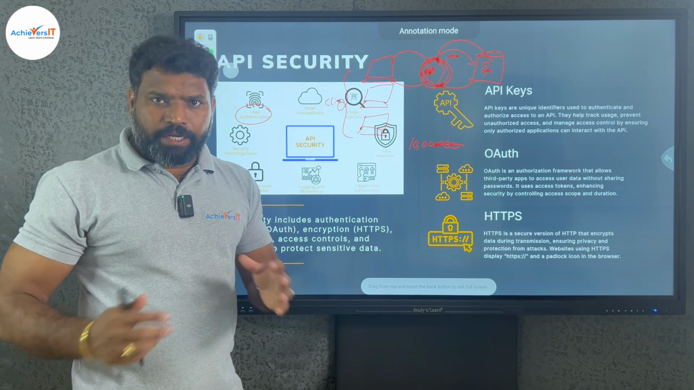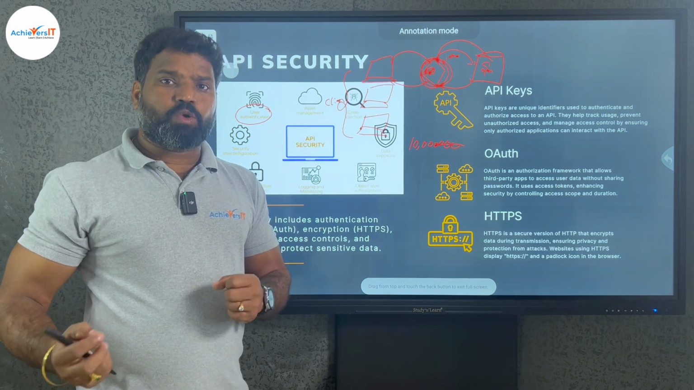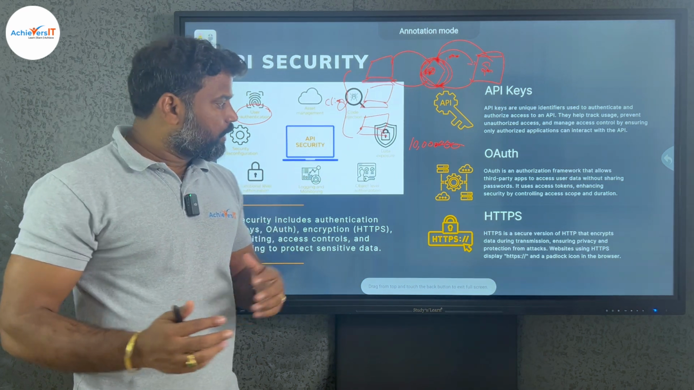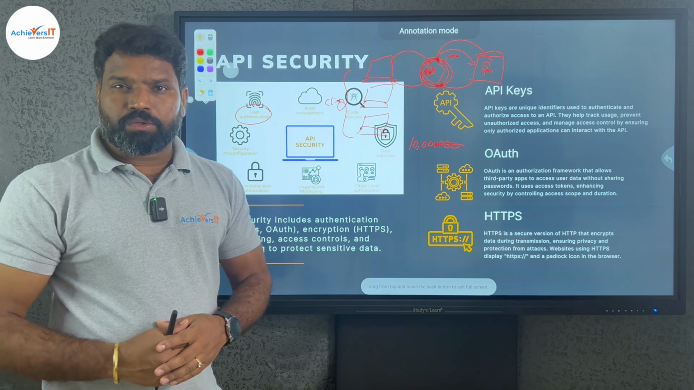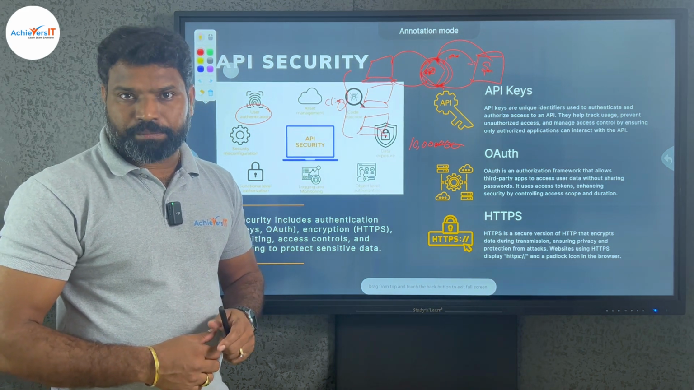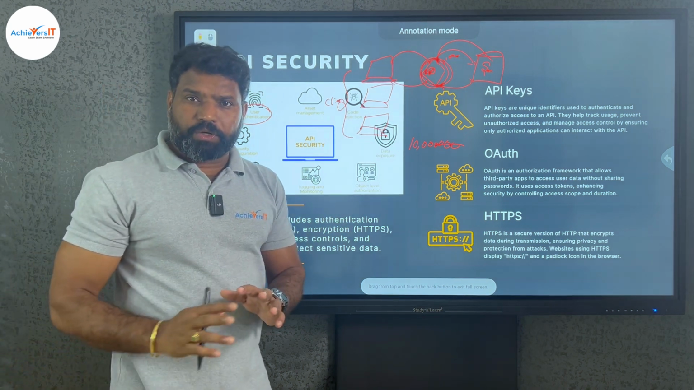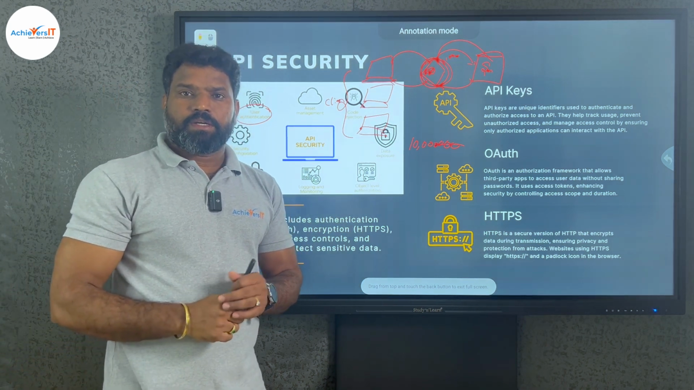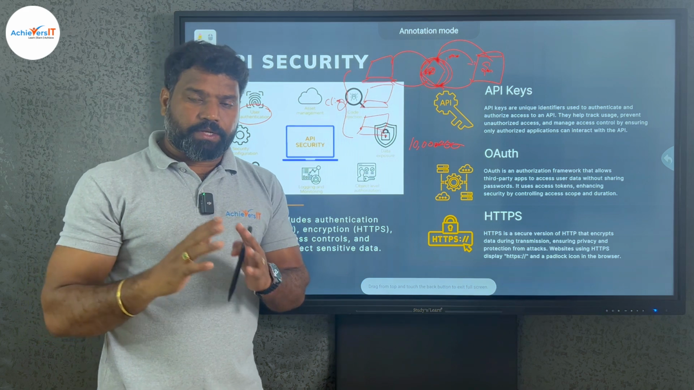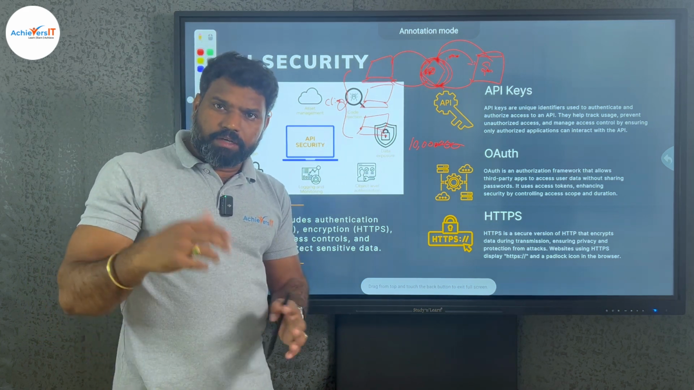I tried my level best, and my team also tried our level best, to provide quality information. I think this is helping you a lot to understand the fundamentals and some detailed information with respect to an API, right? So that is all about APIs. I think you have learned something with respect to an API: what is a request, what is a response, how to protect it, and what the key components are.